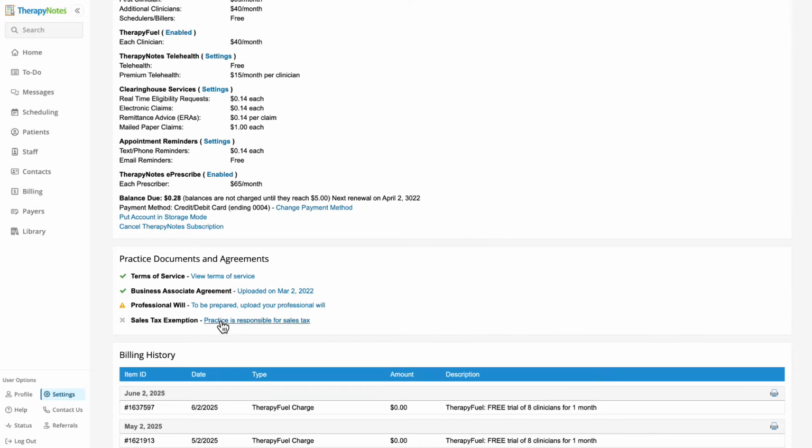Under this section, you'll want to upload your signed business associate agreement as well as the professional will if you haven't already. The BAA is required by HIPAA and should be completed before you enter any PHI into your TherapyNotes account. Your professional will is similar to a personal will in that it covers what should happen with your practice, including your TherapyNotes account, in the event you are unexpectedly unable to continue your practice. We provide links to additional information about your professional will and even a sample for you to follow.